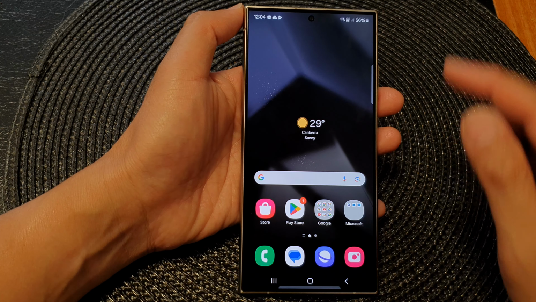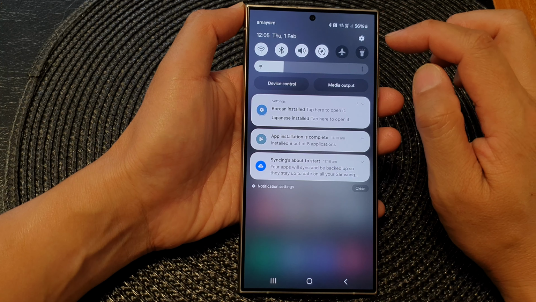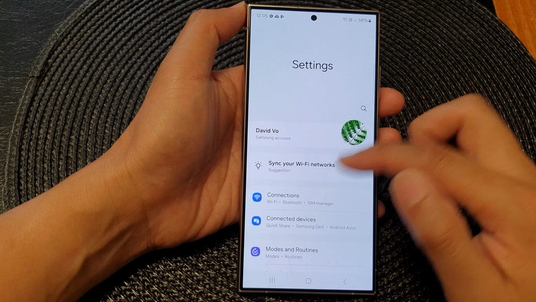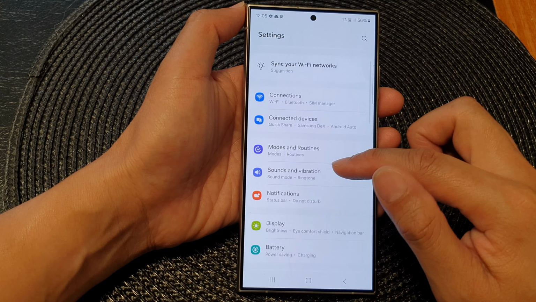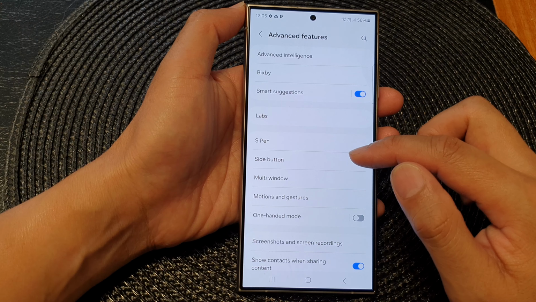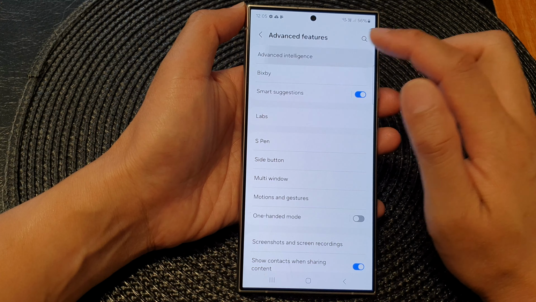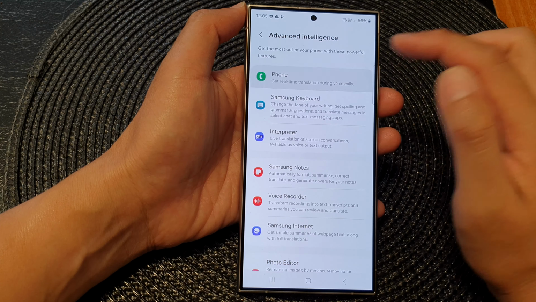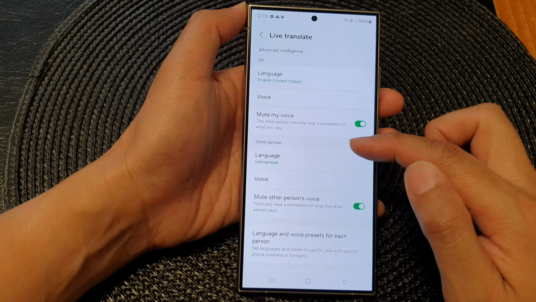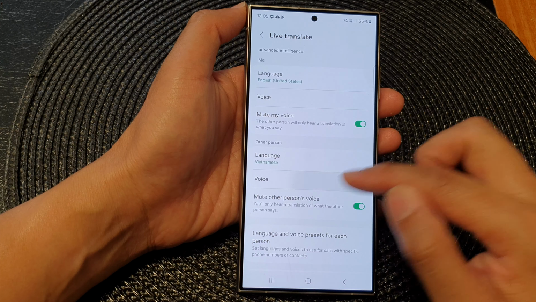From the home screen, swipe down at the top, then tap on the settings icon. In the settings page, we then scroll down and tap on advanced features. Next, go down and tap on advanced intelligence, then tap on phone, and then we scroll down to the other person section and then tap on voice.